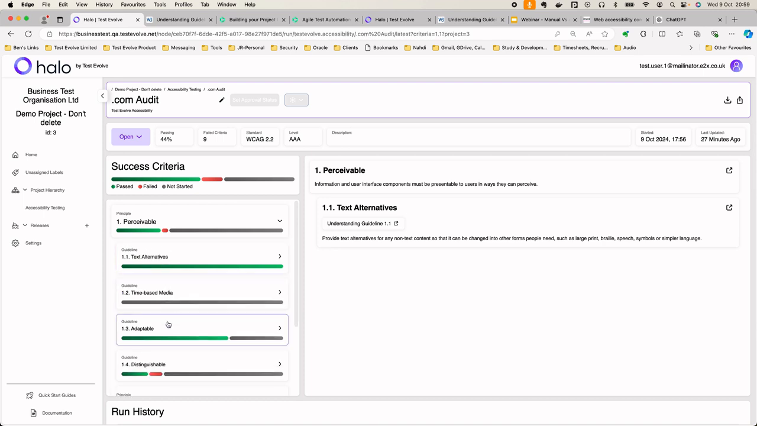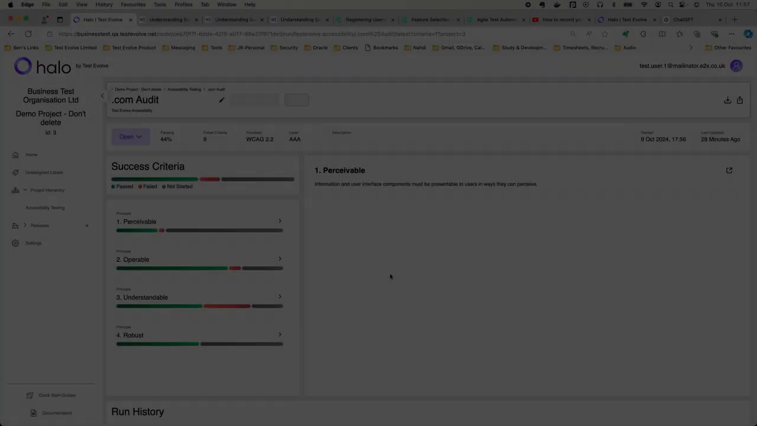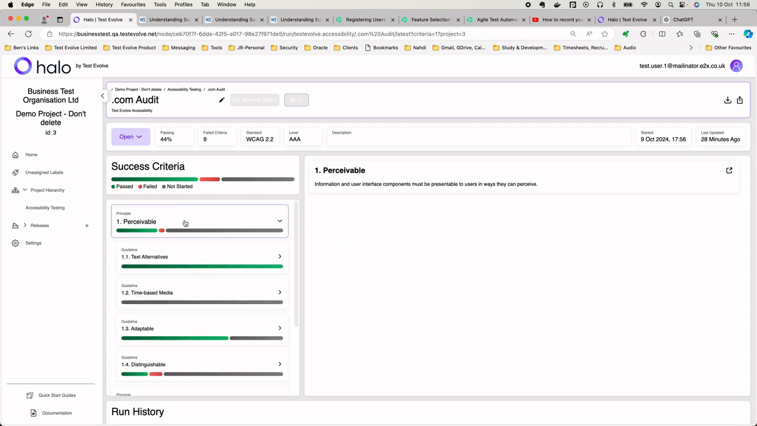And all of the guidelines collectively for a principle will feed in and roll up to the overall progress, pass, fail, and to-do for the principle level. And then, of course, as you can see, all of the four principles together, the sum total is going to roll into an overall run, pass, fail, and not started, or work remaining progress indicator. All right, let's start drilling down. We're going to look at section 1.2. So we're going to step into the perceivable section.